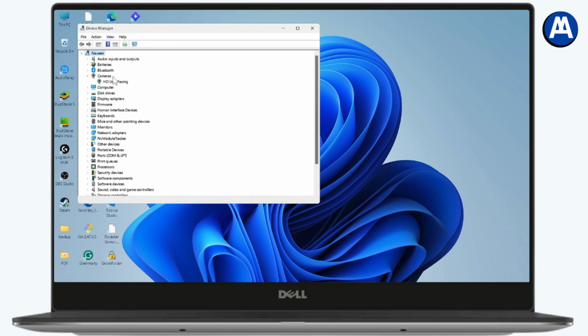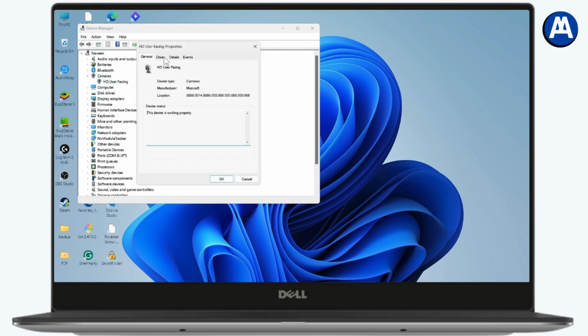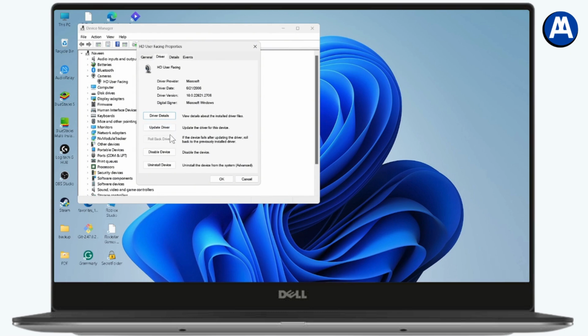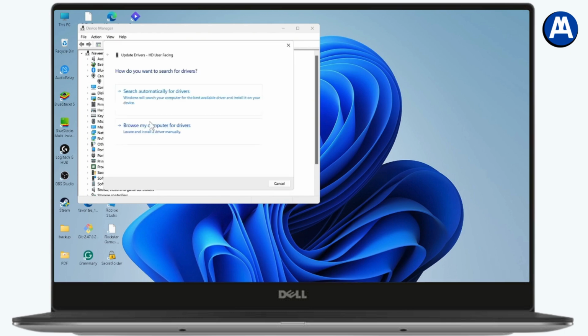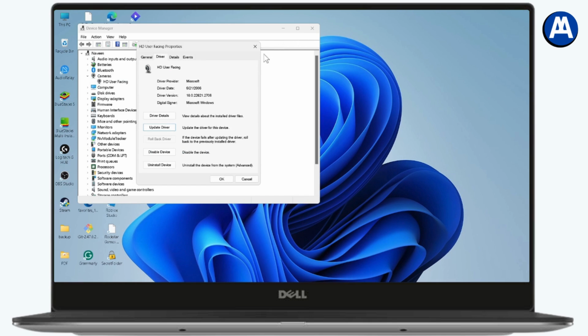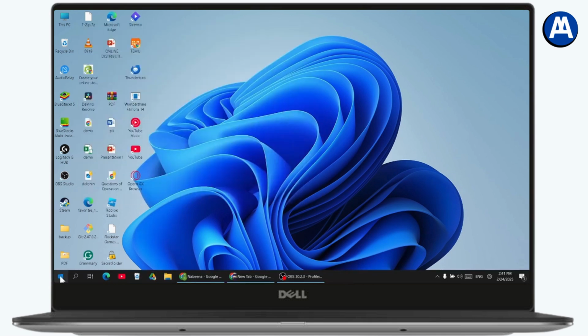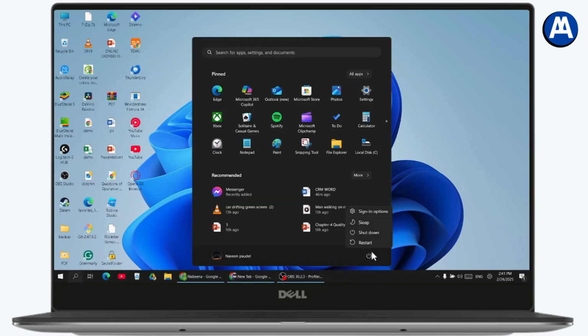So go with camera, and under the camera you can right click on it, go with Properties and go with Driver, and make sure to update the driver. After updating your drivers, your problem might be fixed. But if that still doesn't fix your problem, then you can simply restart your system or your device, and after restarting your problem might be fixed.